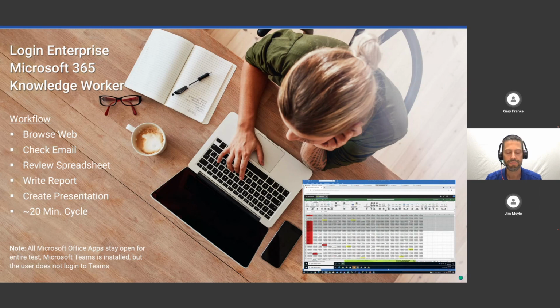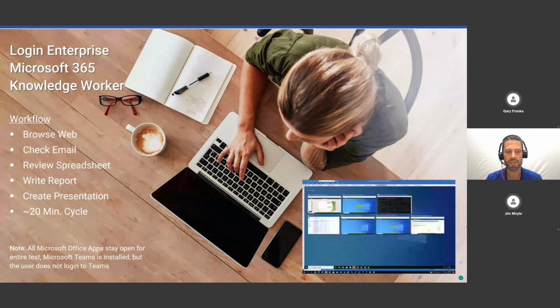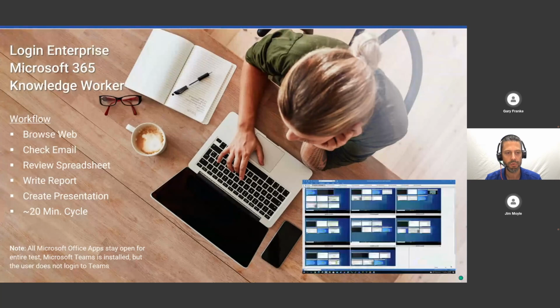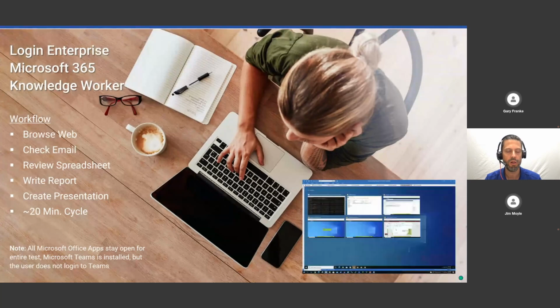So as you might imagine, you're going to have one user logging in. It's going to start with its workflow, and as each user logs in thereafter, it will begin its workflow. So at some point, you're going to have your total number of users all doing all of this work against the session host.